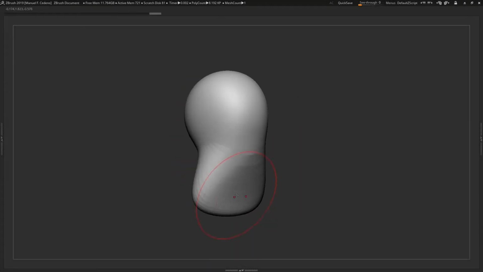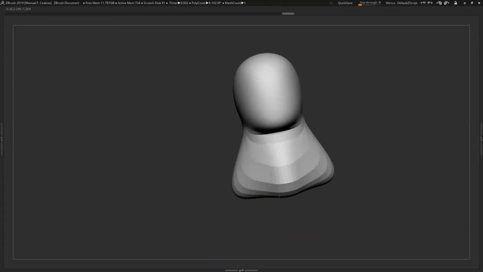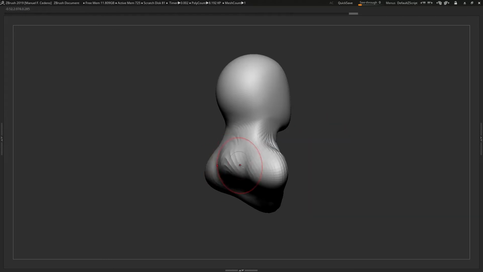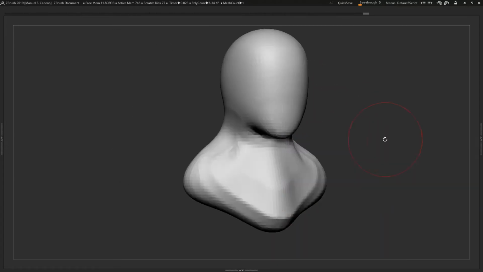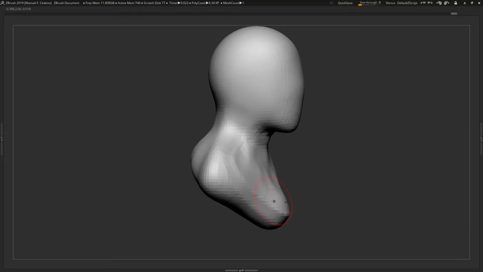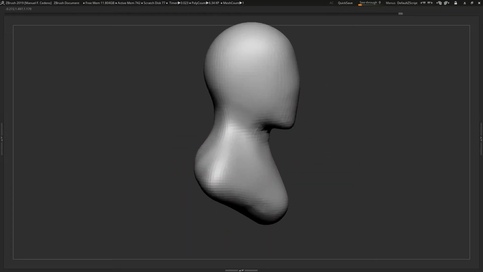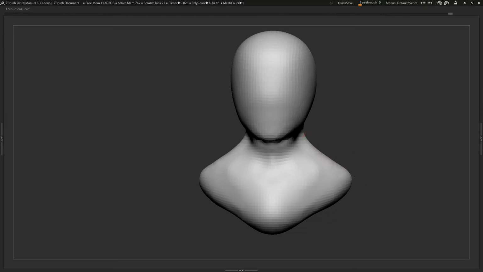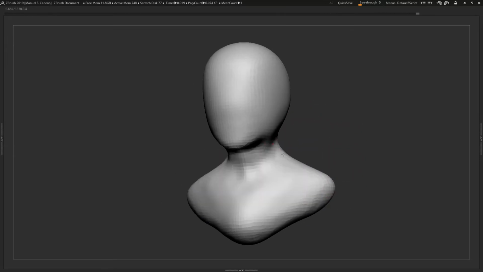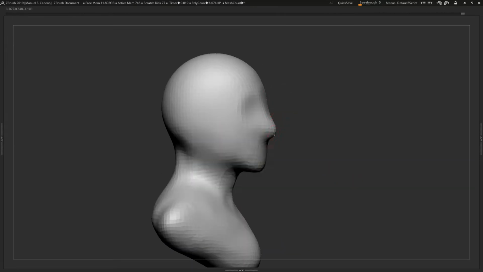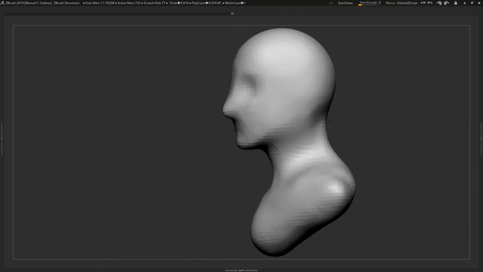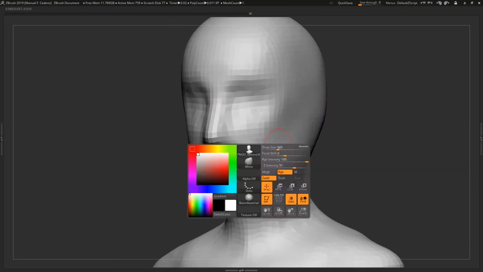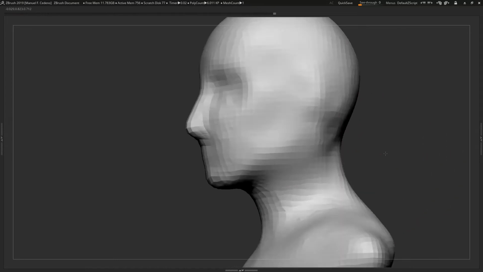Every now and then I see someone asking if it's possible to use ZBrush with a mouse. The short answer is yes, you totally can, but it is strongly recommended that you use a tablet. Having said that, I was wondering how hard would it actually be to sculpt something entirely with a mouse. So I decided to go ahead and try to sculpt a human head using just the mouse.